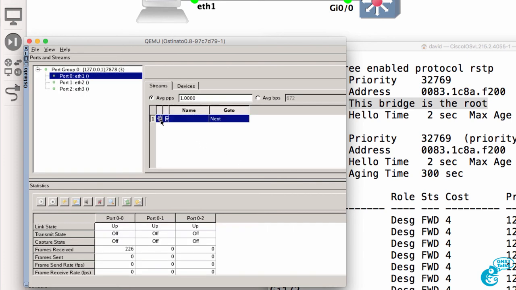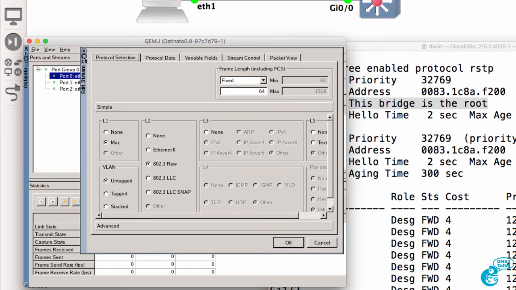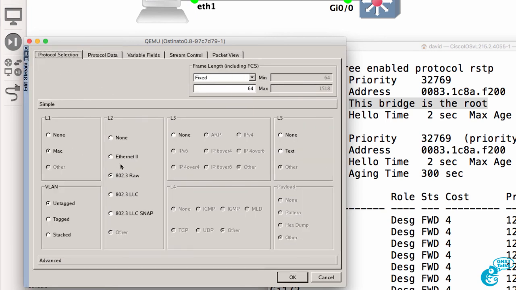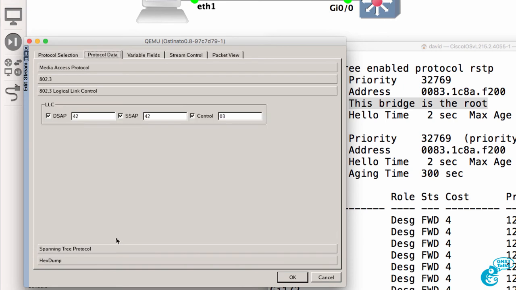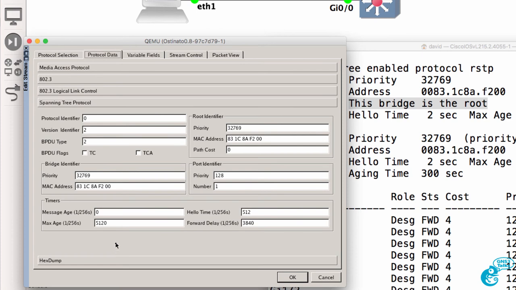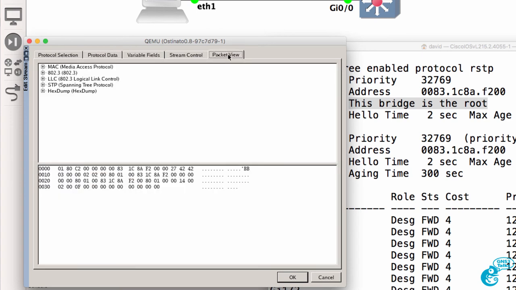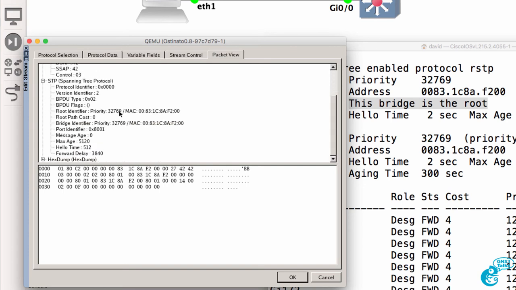And that's it. Double click on the cog and notice all the protocol options are selected for us. So under Protocol Data, notice destination and source MAC addresses. 802.3 is selected. Logical Link Control is configured. Spanning Tree is configured. So it was as simple as that to get a Wireshark capture into Ostinato. And we have all the information here.